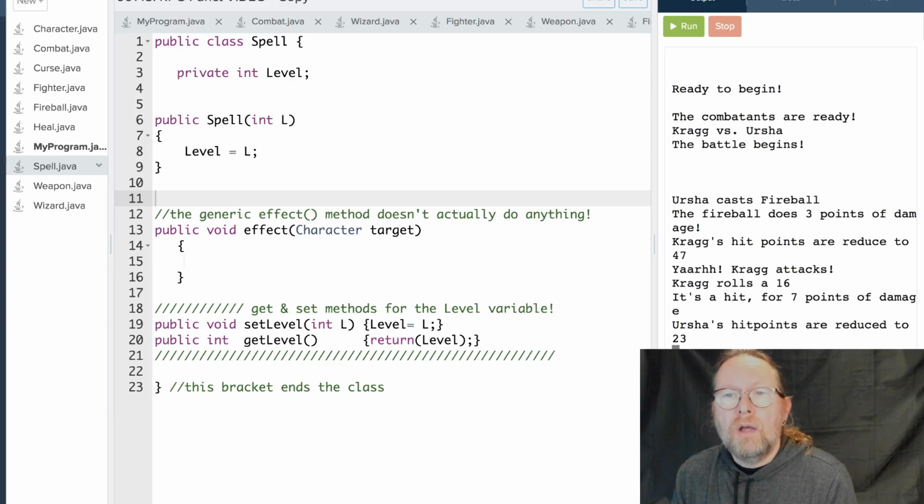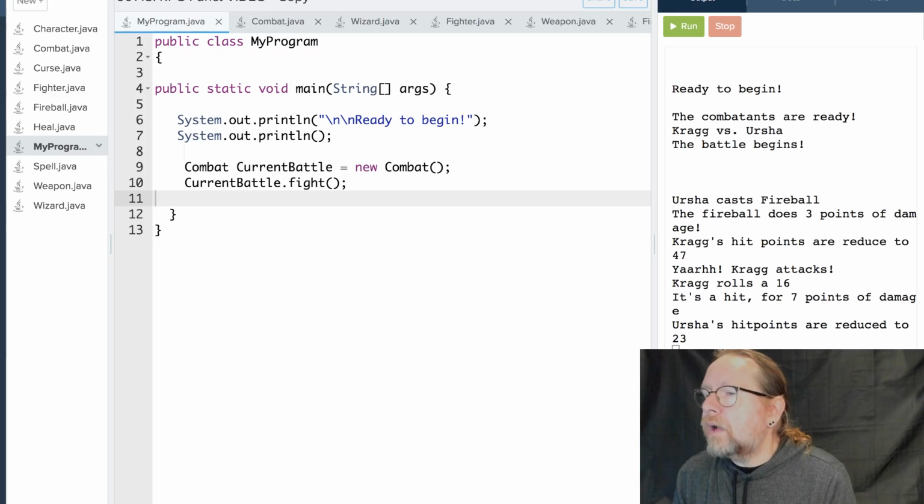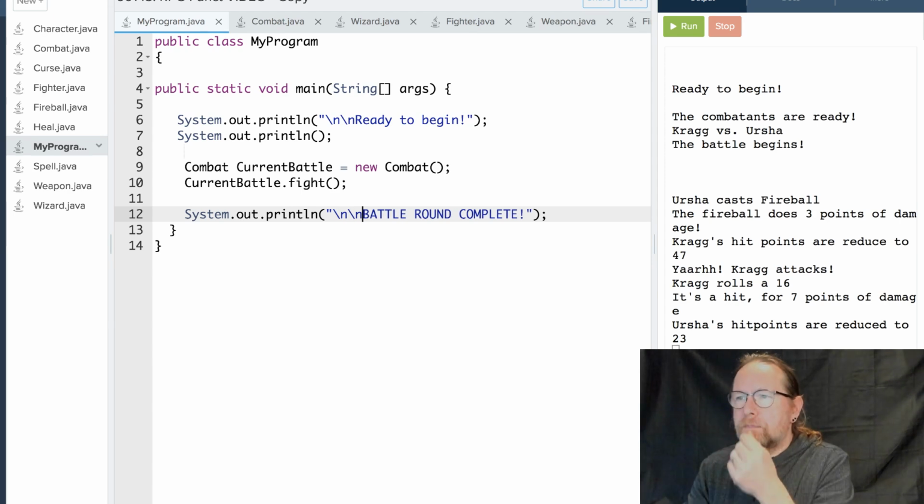It's working. The only thing I might add in the main program is after we run a round of battle, I'll just print something to the effect of: battle round complete.